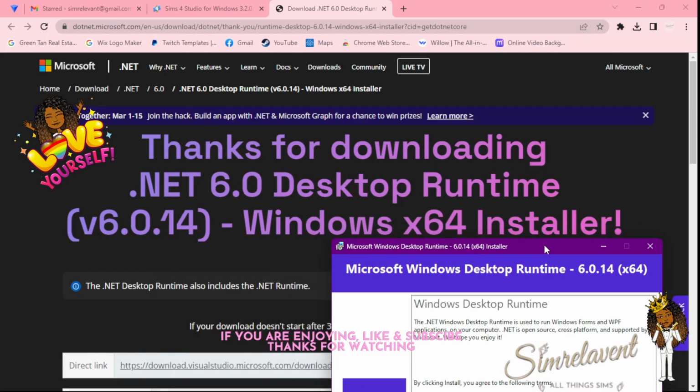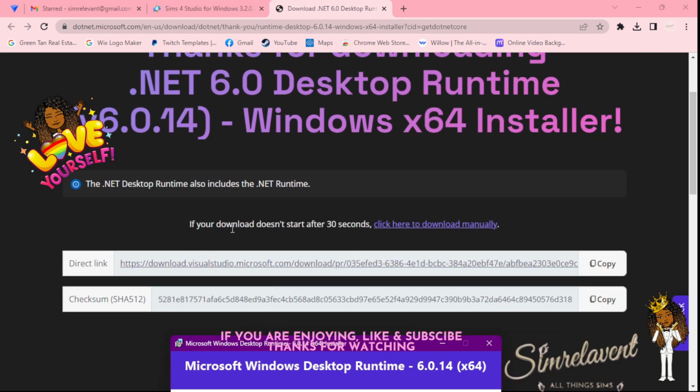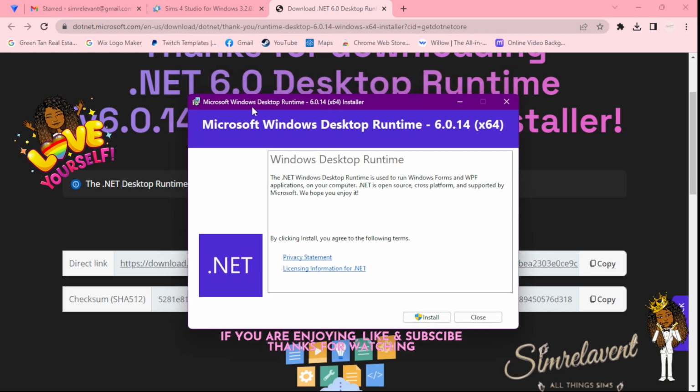After you get to this page, it tells you if your download actually starts automatically, so it'll be right up here. If it doesn't start for any reason, you can click that. Now after you hit that download, this is what's going to open up here. We want to go ahead and install this, just to let you know.